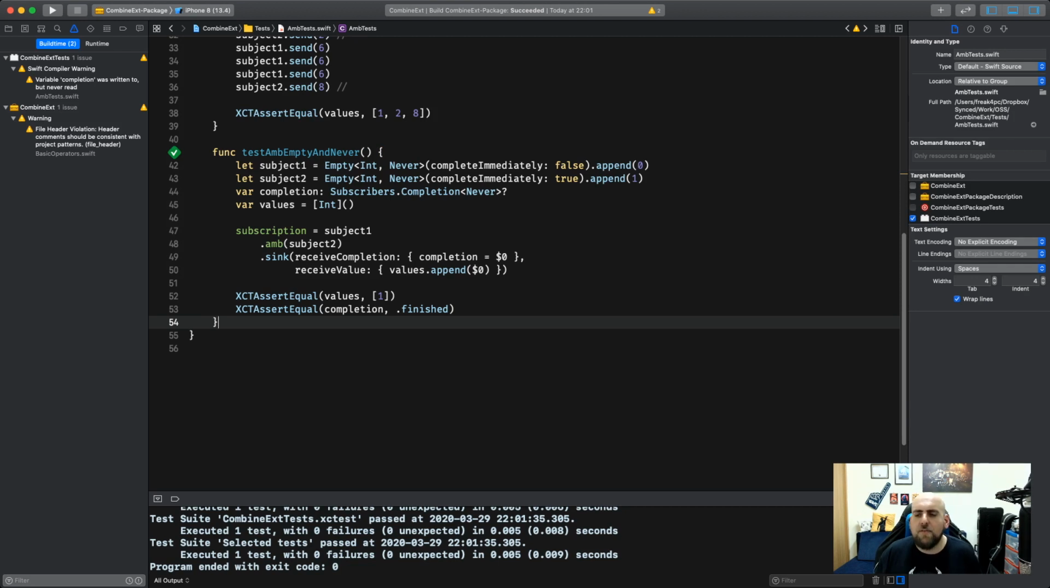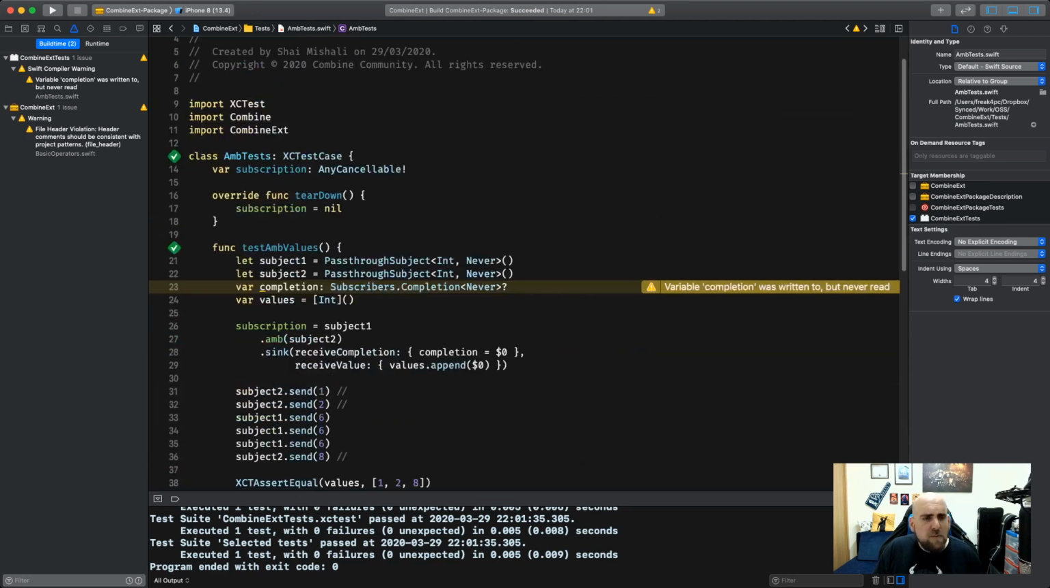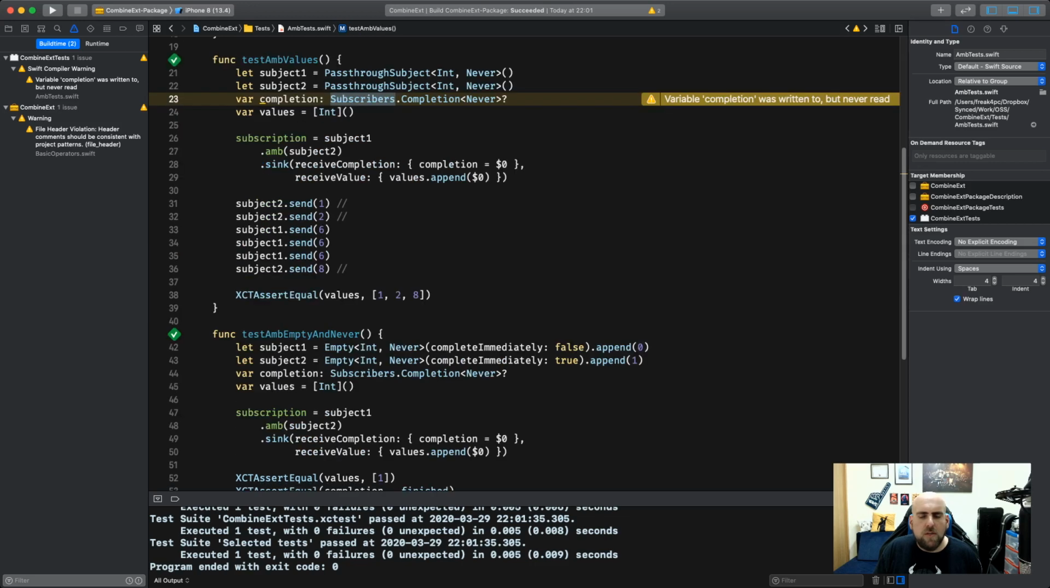Basically, if you have empty and empty, you would expect the first one to finish, and it wouldn't matter because they're both empty, so they both would complete immediately. It wouldn't matter which of them wins the race. And for never and never, you would just expect to have no values, no completion events. They're going to be frozen. So this is basically how you would create your own operator.